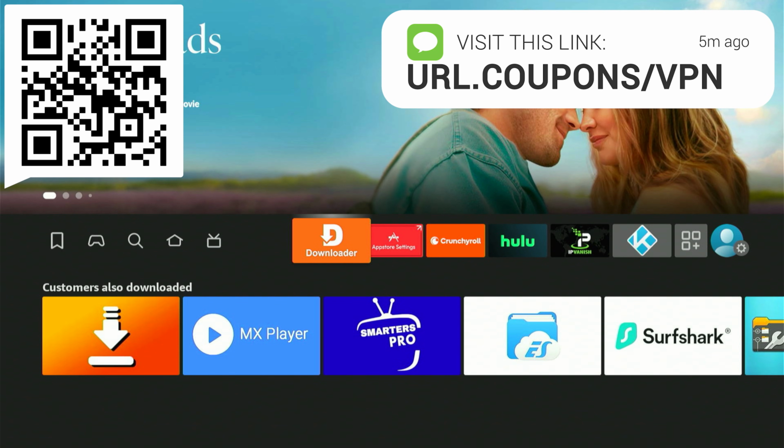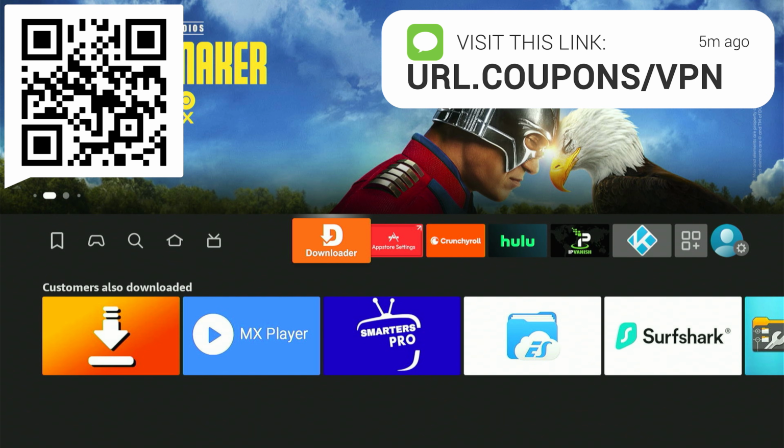Now hit the home button here. From the home screen, where you always start, you'll have easy access to those apps right here. You won't need to search for them.